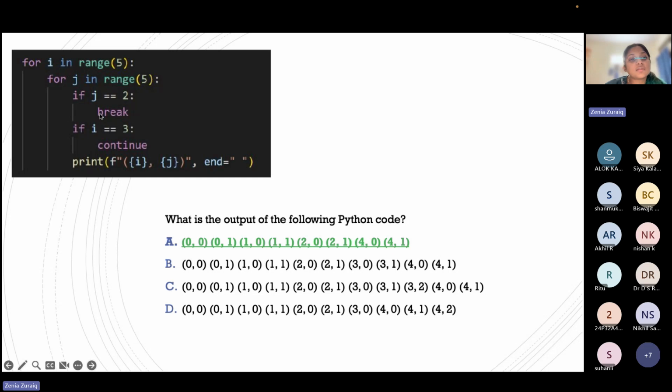But the important thing is that whenever j reaches 2, we break out of the loop. That is why in the answer, you can see that the value of j, which is the second number, never reaches 2 or any greater number, because the moment it reaches 2, we break out of the loop and then go back to the higher level, which is the outer loop.